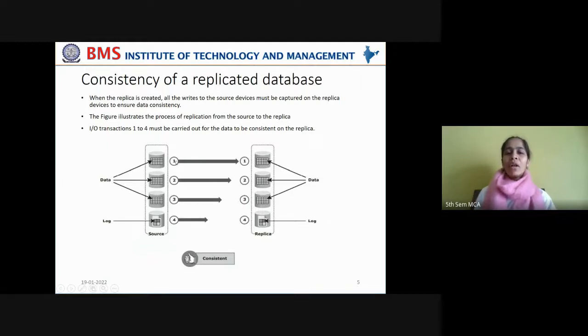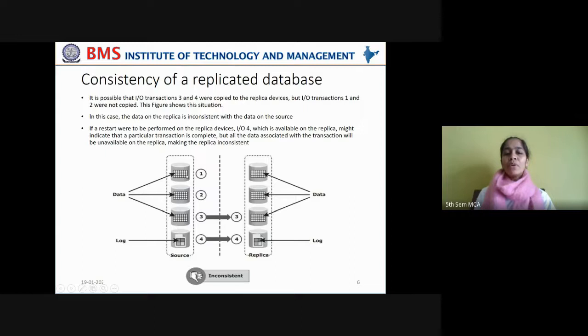Right? So once all are written in the same order in which they are saved on the source, then we can say that the data is preserved consistently on the replicated copy also. But if 1, 2 IO operations out of the transaction are not written, and before that 3rd and 4th IO operations are written onto the replica copy, then we can't have any proof of what has been updated in IO operations 1 and 2. So this will create an inconsistent copy of the data on the replica or the target where the replicated copy is stored.